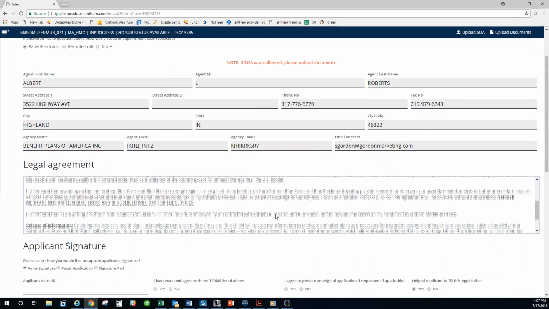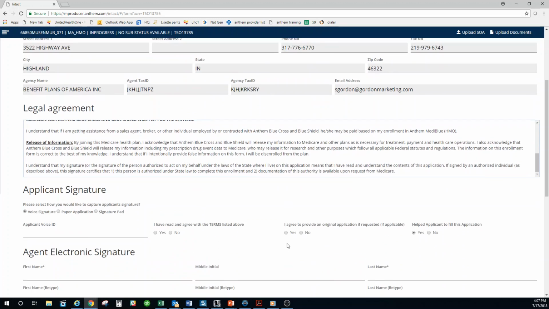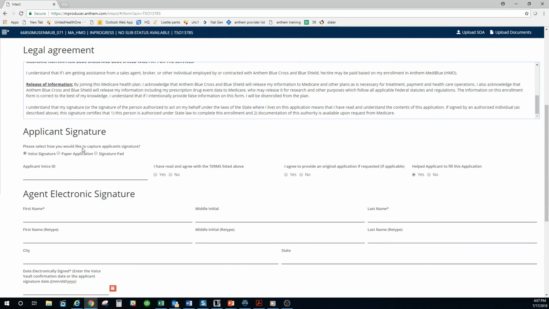Here's my legal agreement, my applicant signature. Now there's a thing called Voice Vault. So let's say that we are talking to a client over the phone and we are enrolling them over the phone. Well, we have to somehow be able to capture that conversation and make sure that that conversation is compliant. So we use Voice Vault with Anthem.